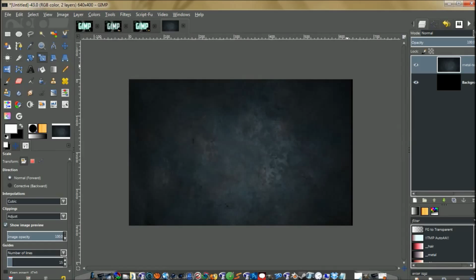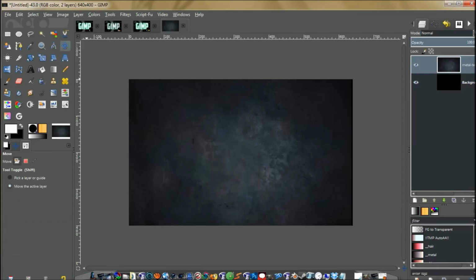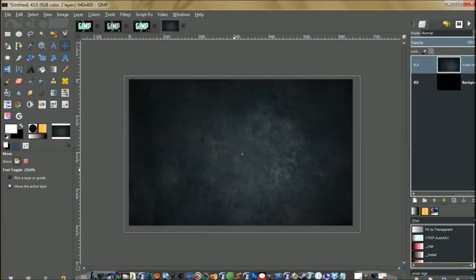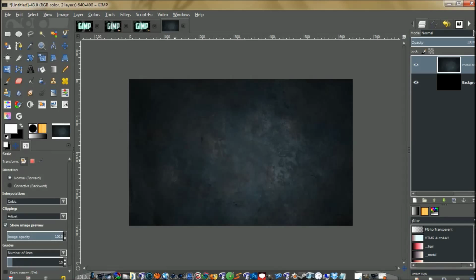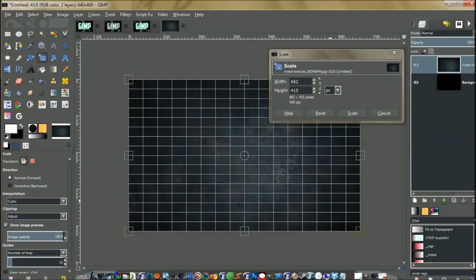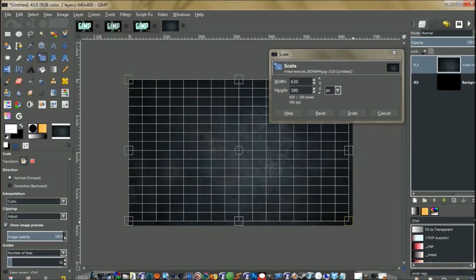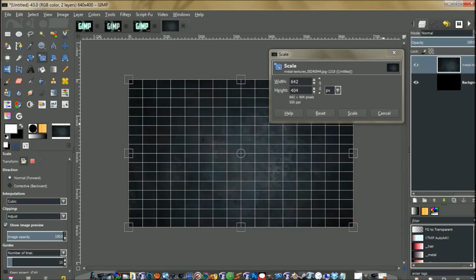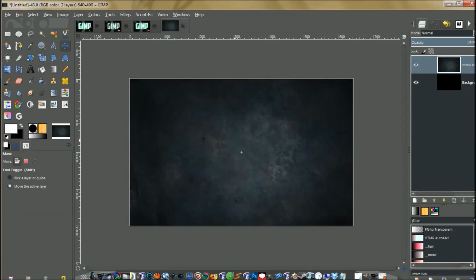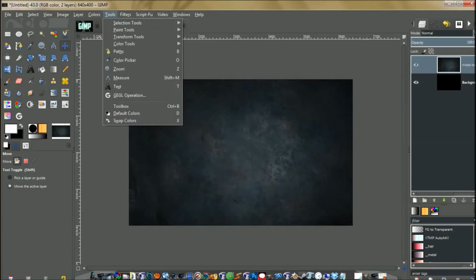Too much. And now I'm going to hit the M key on my keyboard for the move tool. You can also go up here and press it, and I'm going to move this to somewhere how I like it, and maybe scale it in just a little bit more. And hit scale, and there we go, that's better. And move it around just like that. There we go. That looks pretty nice.